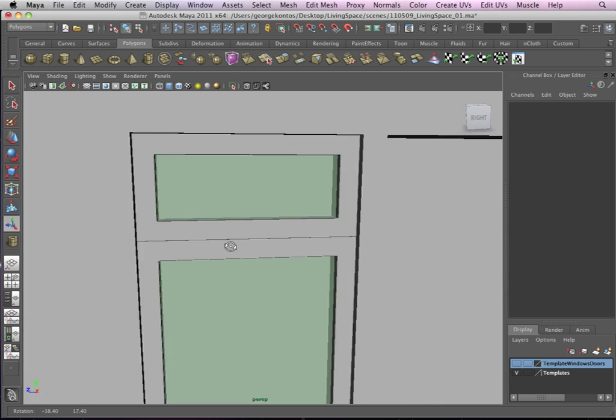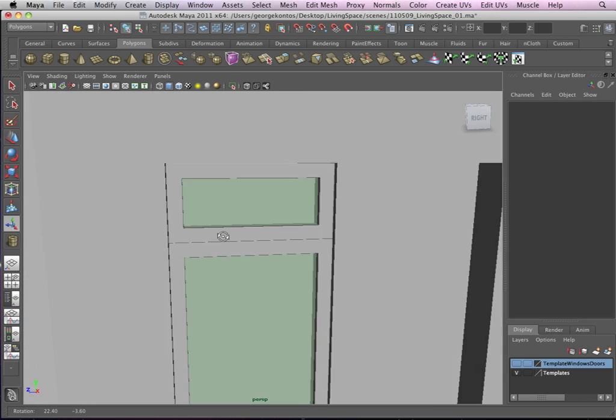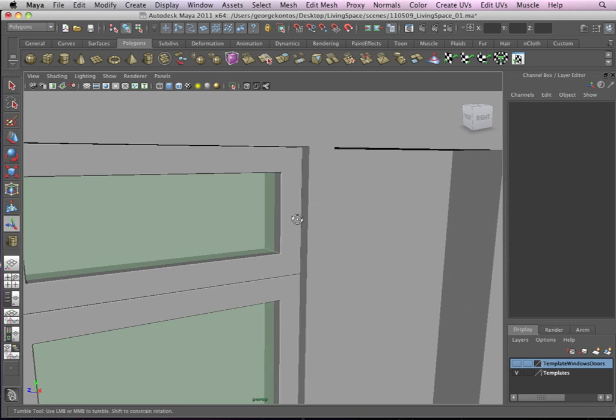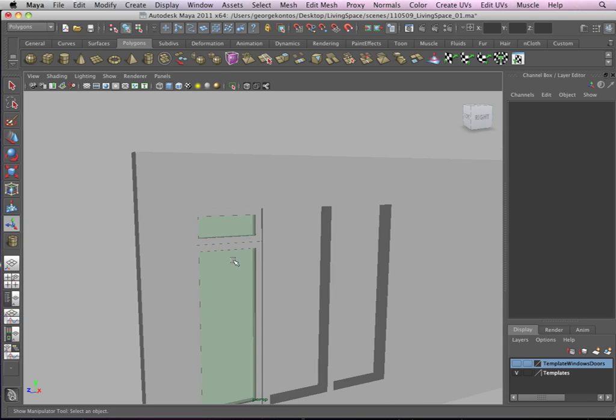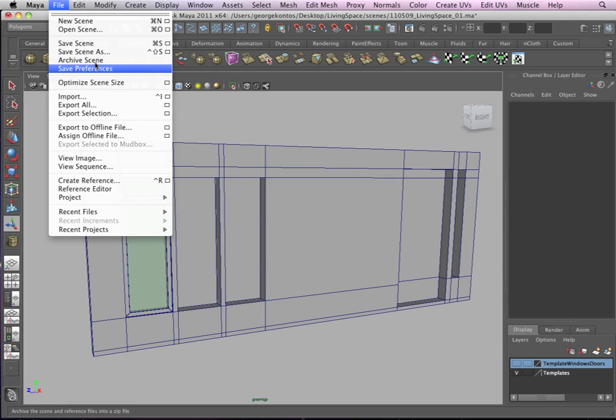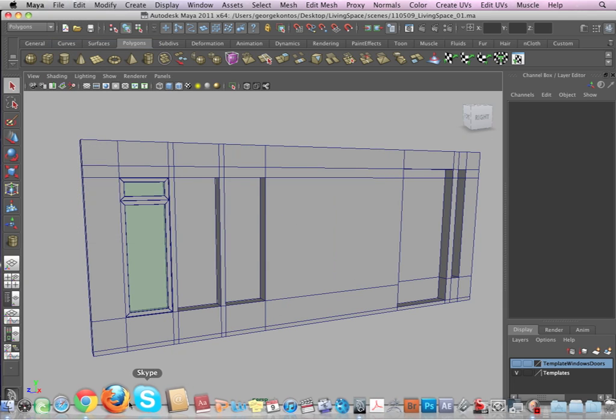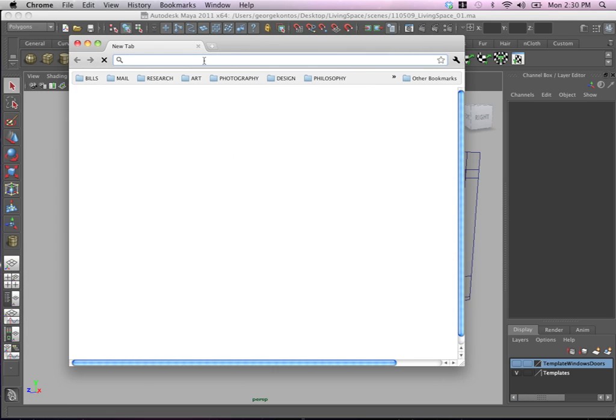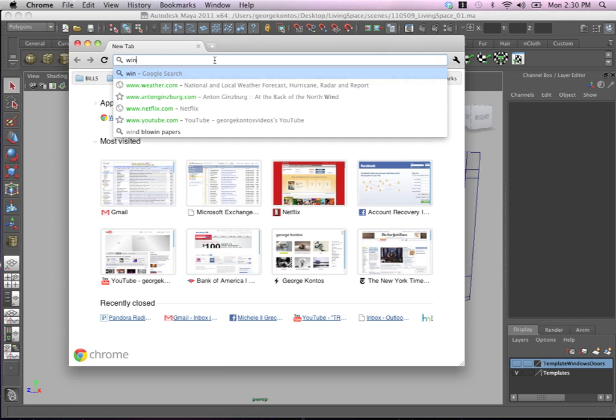And now I have my window. I can make some handles. We can look at some examples. Let me save this scene. Save scene. Keep saving and updating your scene. So I'm gonna go window.